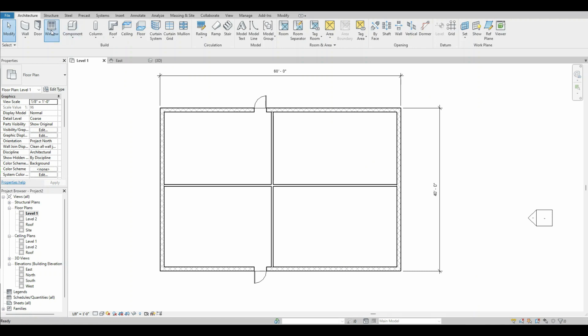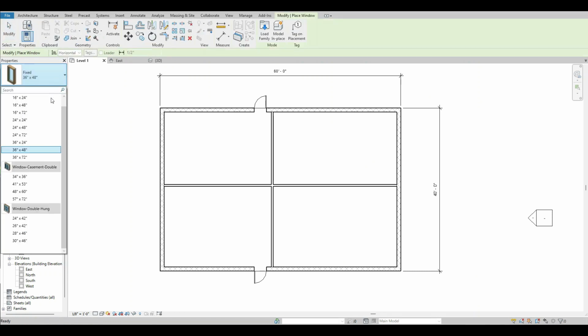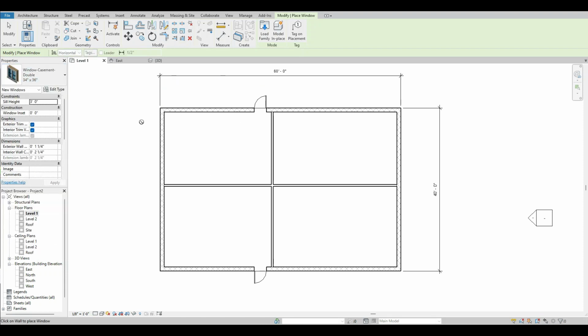Let's put in some windows. And again, you can pick whatever windows you want. There's ways to customize these, but that's a little advanced for what we're doing. Just use the stuff that comes with it, and that'll make life real easy. Let's do 34 by 36, that's fine. And again, you can only put windows in walls.